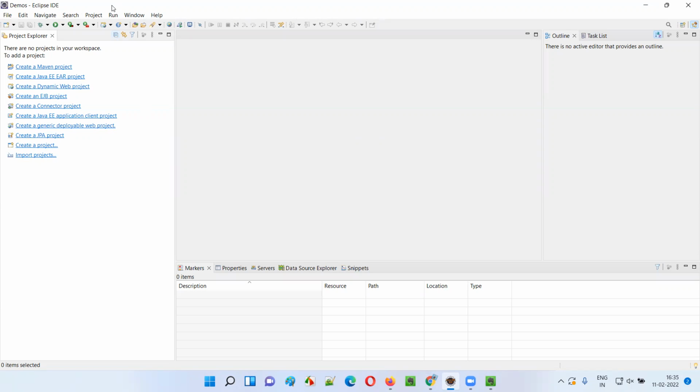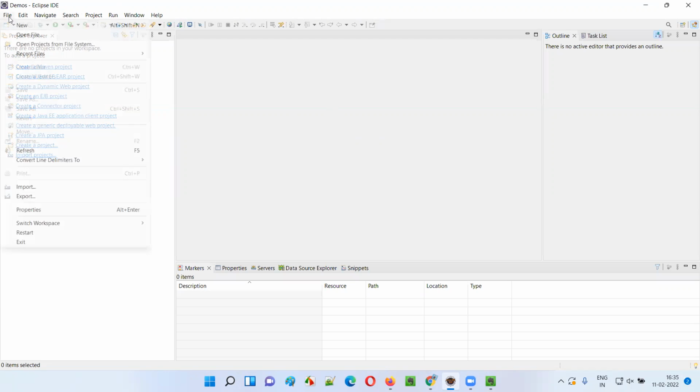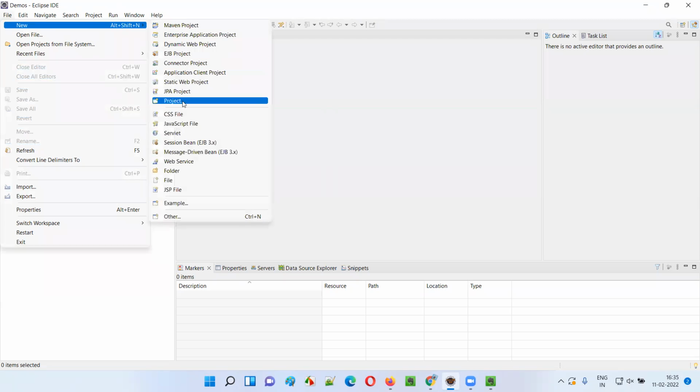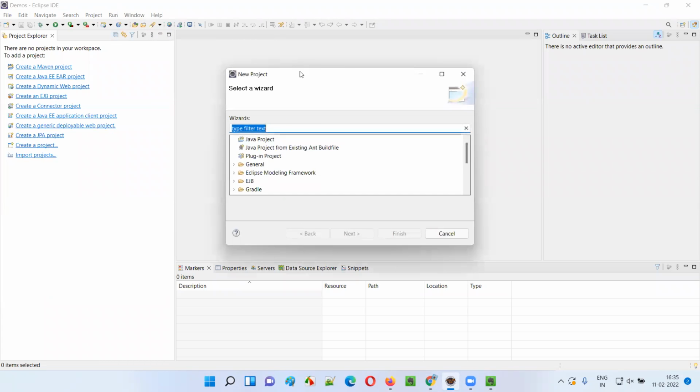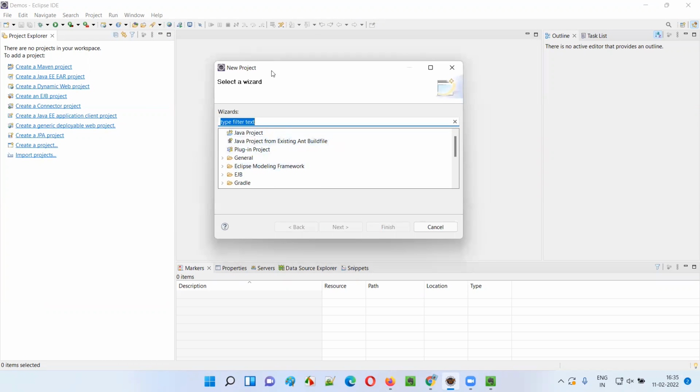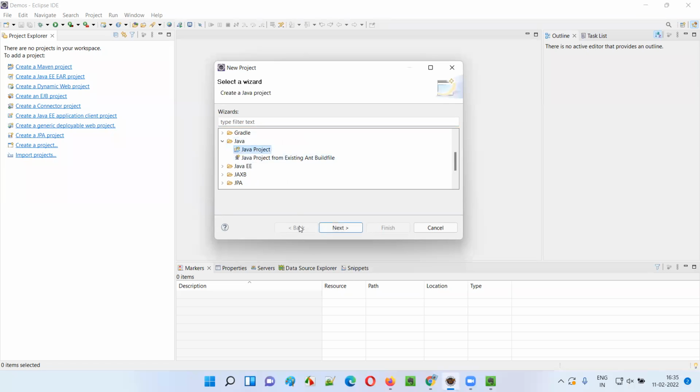In Eclipse IDE, how to create the Java projects? There are two ways: a simple Java project you can create, or you can create a Maven project also. First I will show you how to create a simple Java project. File, New, and here I have to select Project. In this new project dialog, if you scroll down, there is a folder known as Java. Expand the Java folder. Under that, you see something known as Java Project. Just select that and click on Next.